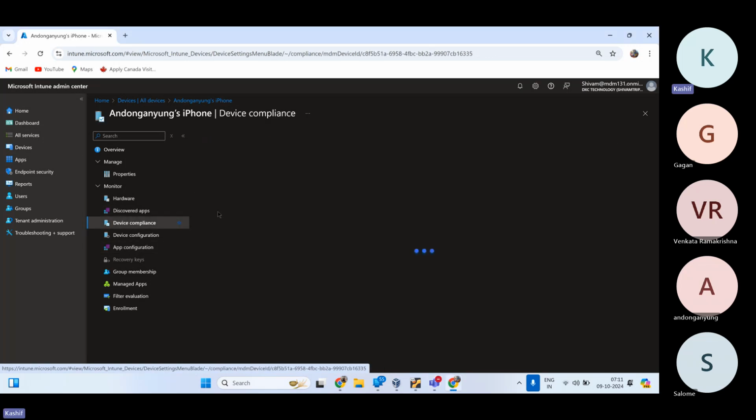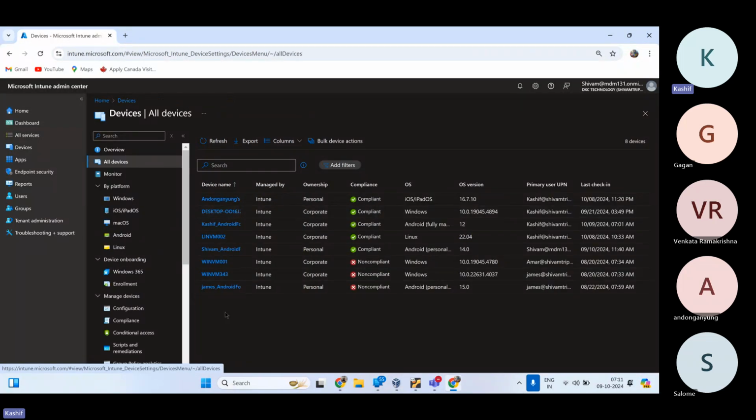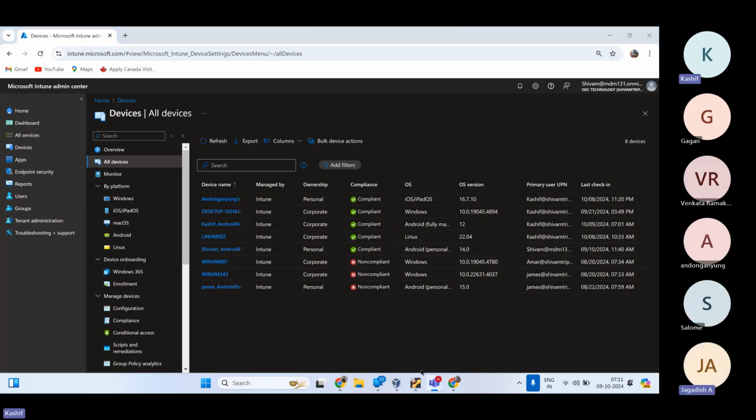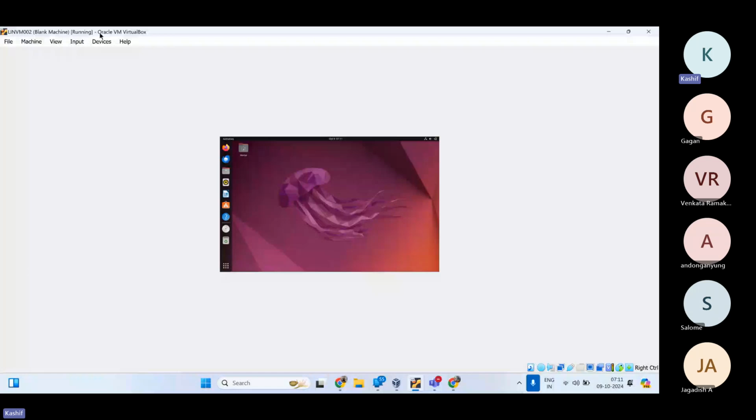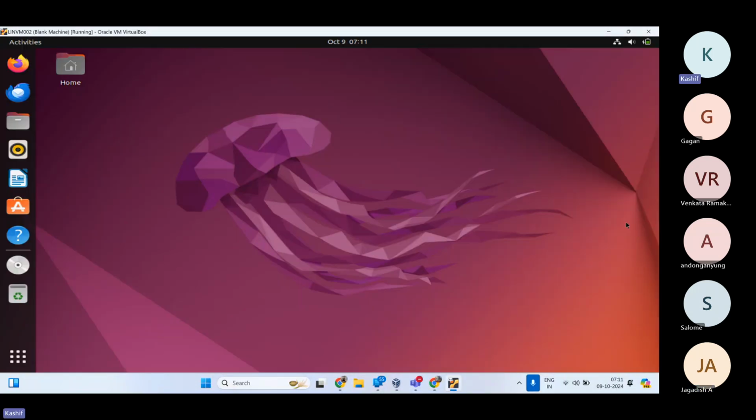Then device compliance, we created some compliance policies and configuration profile. I showed you yesterday how to create compliance policies and configuration profile. Now I will show you my Linux device. You see Linux device, I enrolled the Linux device. This is my Linux device. Yeah, this is my Linux device, guys.